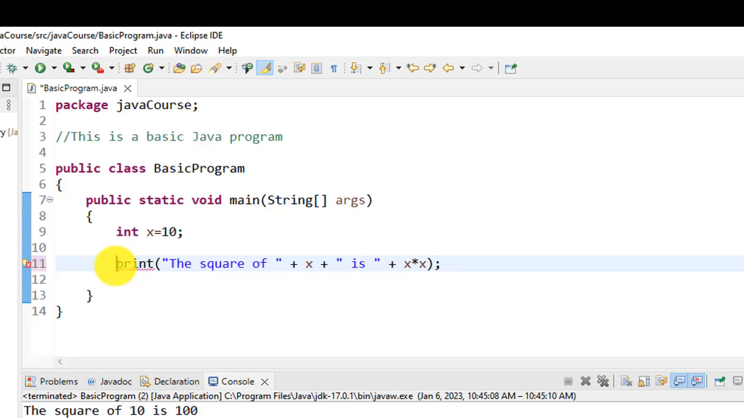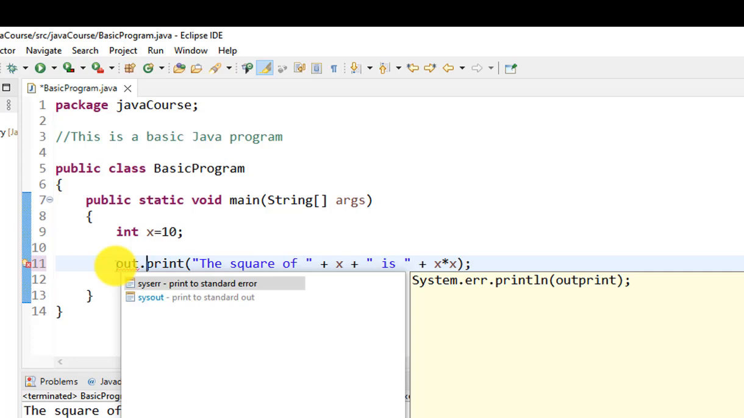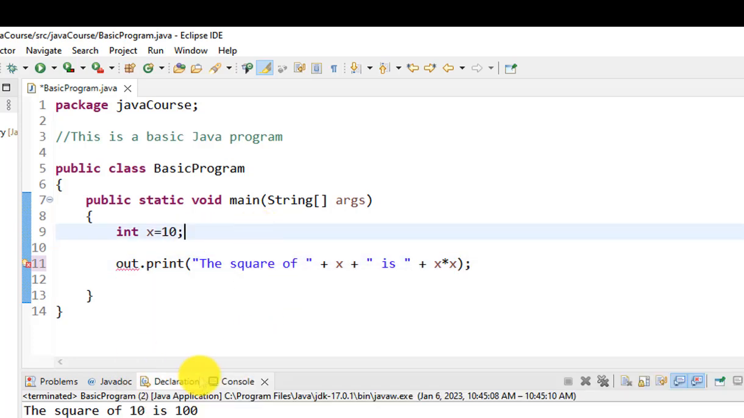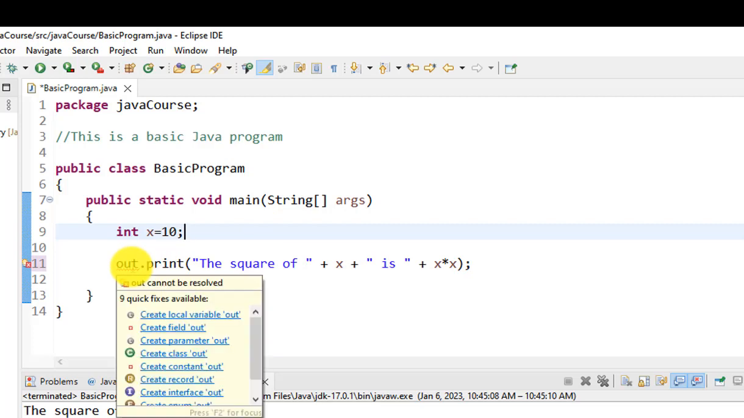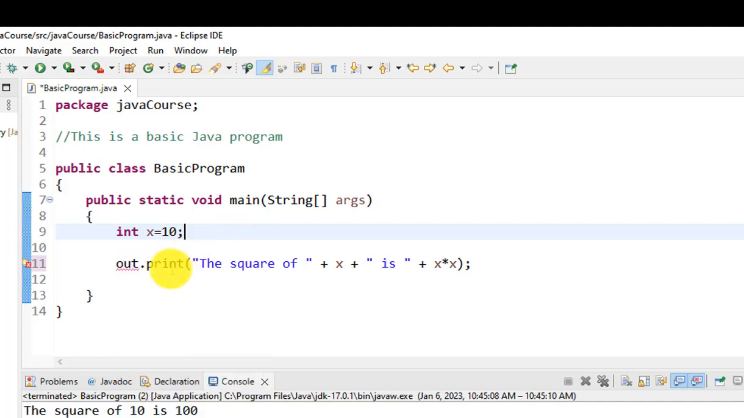So I'll tell the compiler that it is found in the object called out. Then it will leave the print method and then ask me about out. Out cannot be resolved. I cannot find out. So where is the out? So the compiler is now getting a little bit cool with me. So the print method is not now on the line, and it now comes to the out. So where is the out?